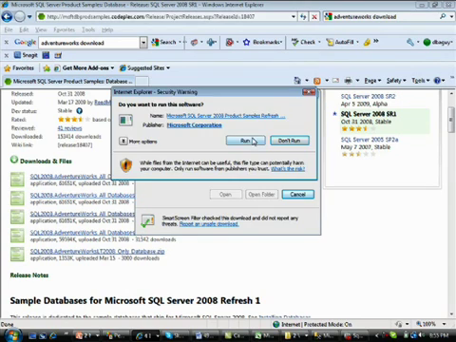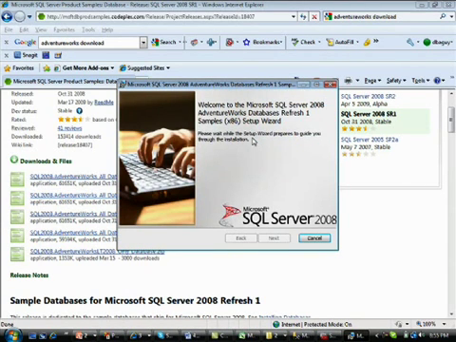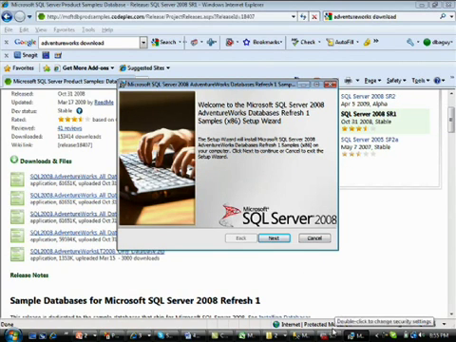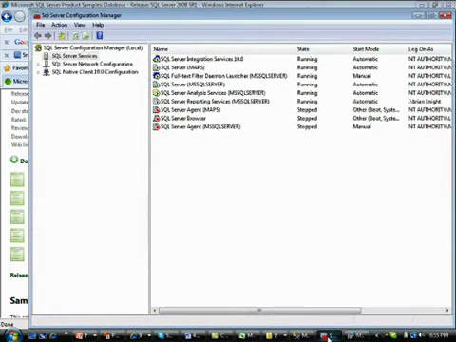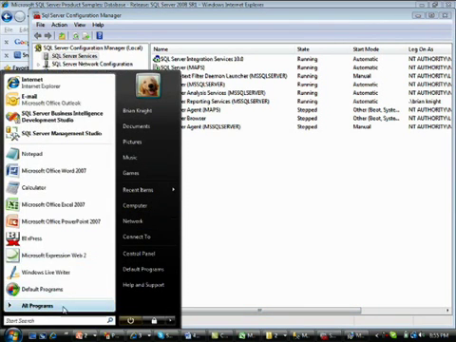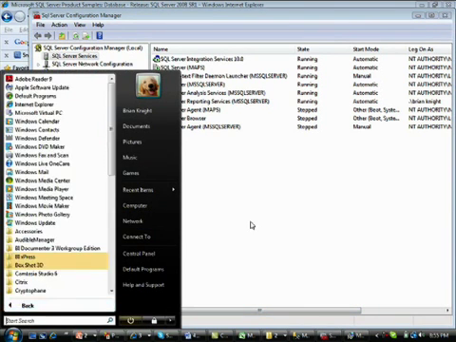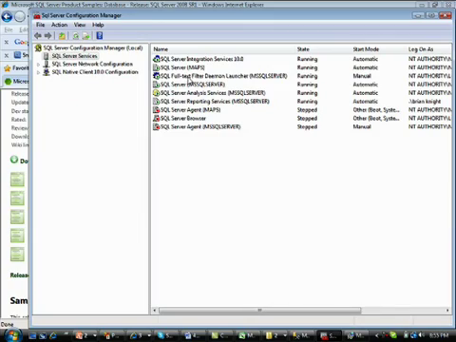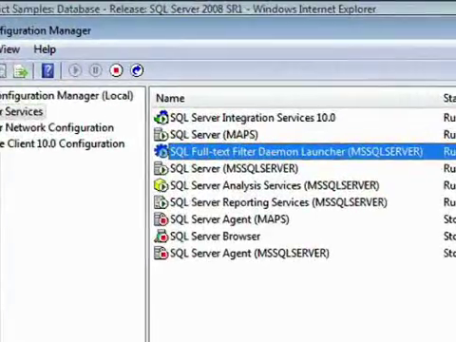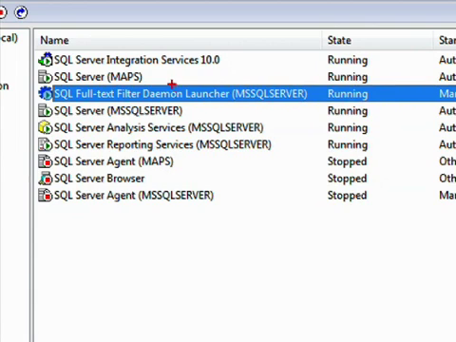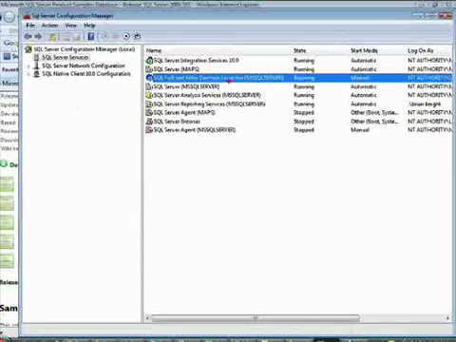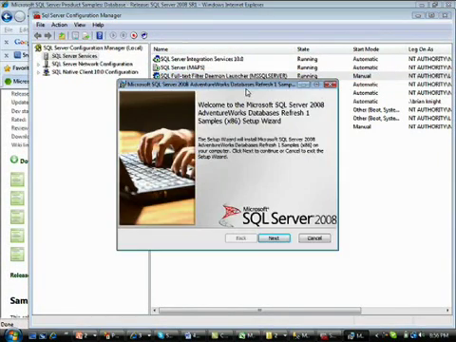Once downloaded, select the Run button, and the installation will begin. Before fully starting the installation, though, open up the Configuration utility. This is the SQL Server Configuration Manager. You can get there through the SQL Server Program Files group. Once you have that open, ensure that the SQL Server Full Text Filter Daemon Launcher is actually started. This will be used for some of the examples in the sample databases.